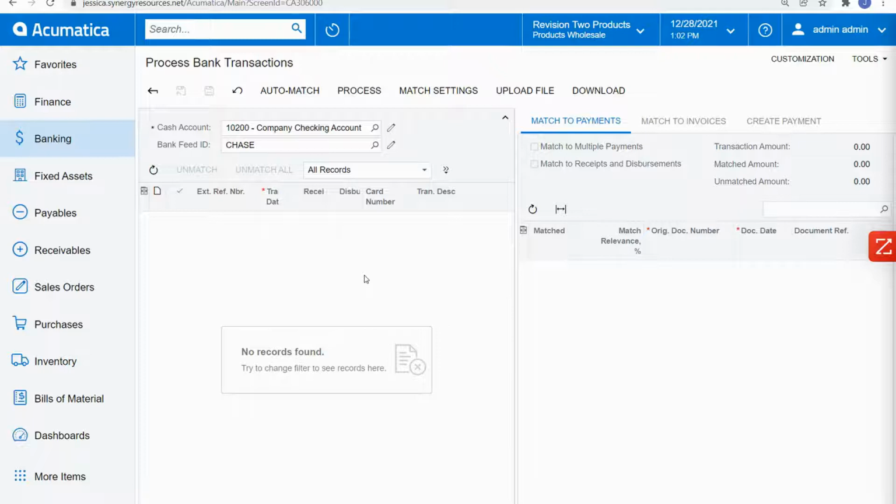Using the Process Bank Transactions screen, I've selected my company check account, account 10200, and I'm going to download my file from the bank. This feature automatically pulls in files using the bank feed transactions.